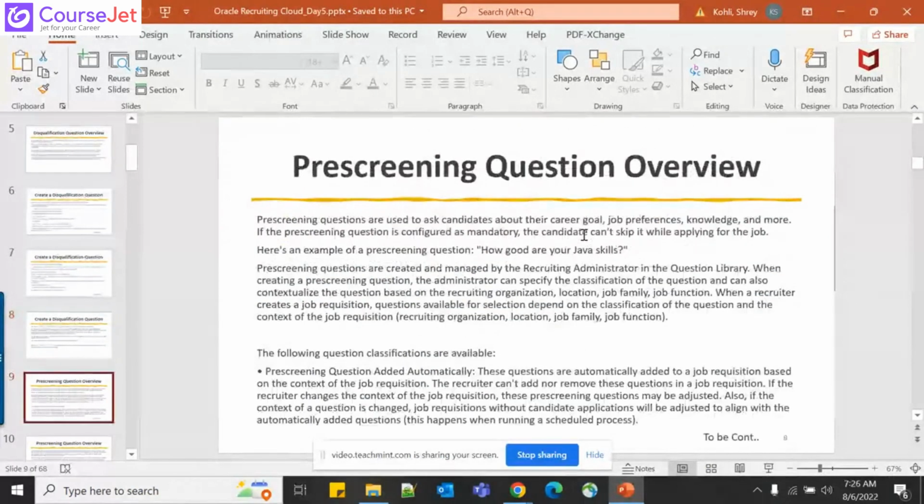Now pre-screening question, sorry. Okay. So pre-screening questionnaires are used to ask the candidate about their career goal, job preferences, knowledge, and more. As I told you earlier, if we need some additional information from the candidate, not for the disqualification, just for the reference.